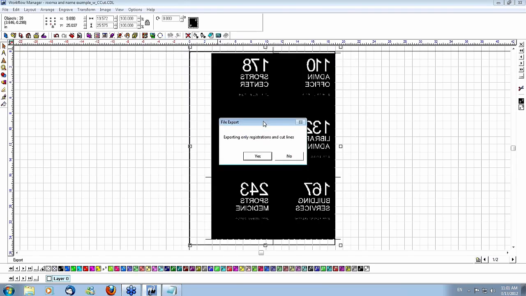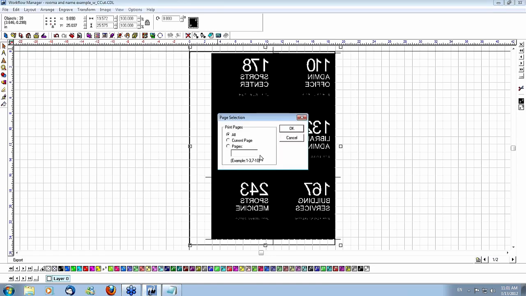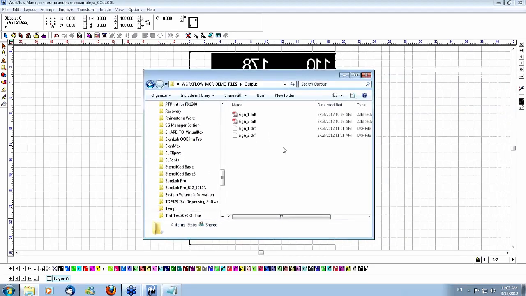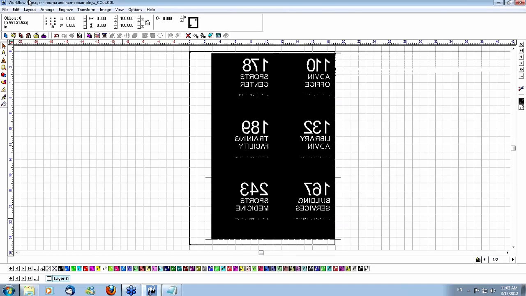and hit Export. This dialog is reminding you that it's going to be only exporting the registration marks and the cut lines. So I say yes. And again, we do have 2 pages, so it allows me to select what pages to print, in this case, all. So it has now output 2 DXF files containing just the cut data. DXF files have now been created in the same output area as I put the printed data. One would not normally do this, but I will show you the results of one of those DXF files.